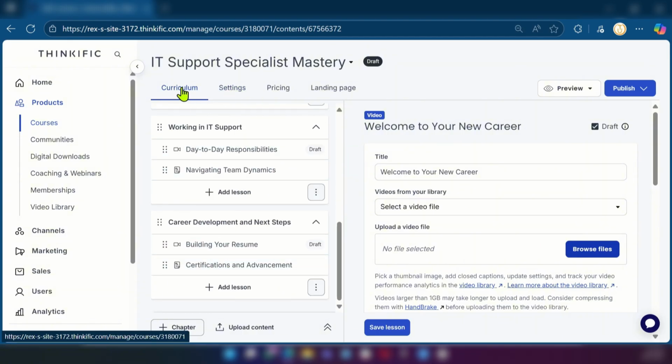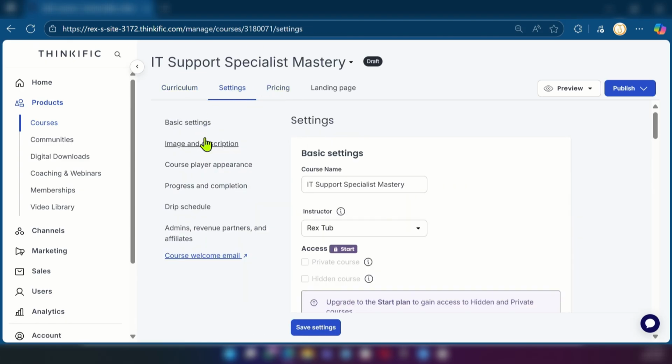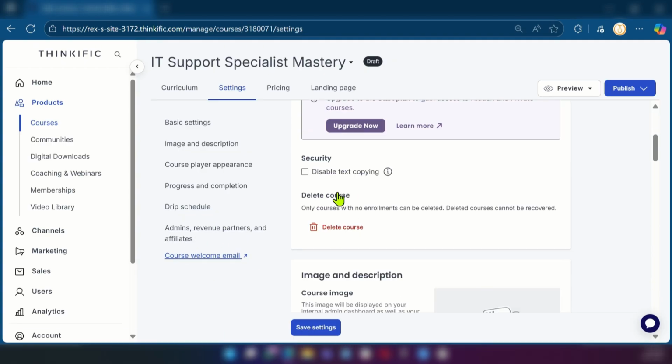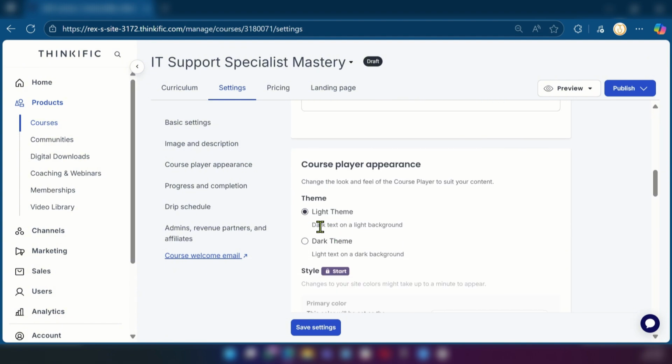Now, your course is not just about the curriculum. You have settings and pricing. We're going to go over to settings, and you have your basic settings, image and description, course player appearance, progress and completion, drip schedule, admins, revenue, partners, and affiliates. So these are different settings which you might, of course, want to go through.